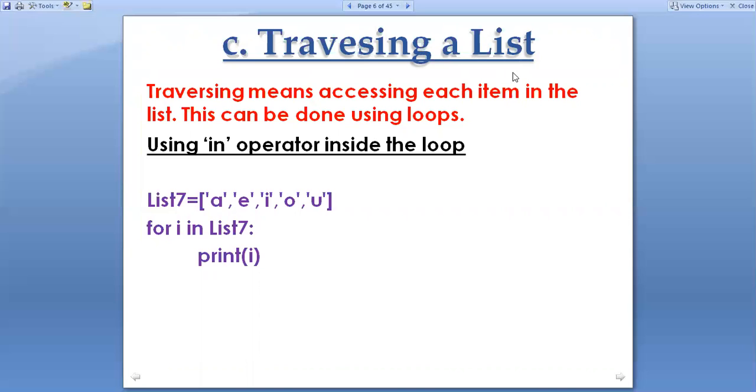Here, traversing a list. Traversing means accessing each item in the list, which can be done using loops. You can use loops in a list also. See here, list7 is the name of the list, and equals is the assignment operator. Here 'A', 'E', 'I', 'O', 'U' are different vowels used in a list. Each and every value is separated with a comma and enclosed in single quotation marks.